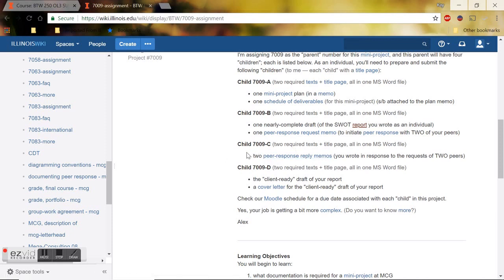So again, you'll submit part C to me in Moodle, like normal, with a title page, but you should also reply to your classmates and email these peer review reply memos back to them so that they can get peer review advice. And then finally, once you get your peer review advice back, you should revise your SWOT report and make it pretty and client ready. And you should also create a cover letter. And this is what you would be creating for Mrs. DiMaggio, a cover letter. So basically a business letter to cover your SWOT report so that you have a nice ready package.